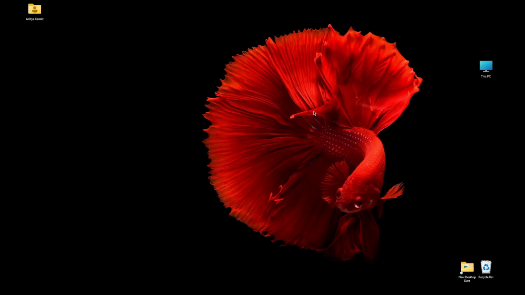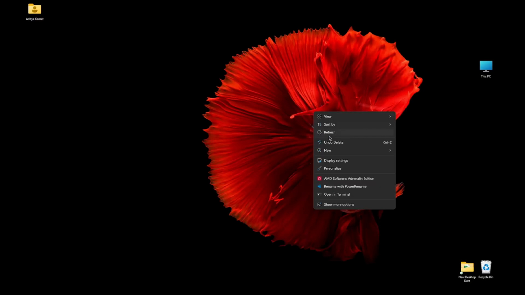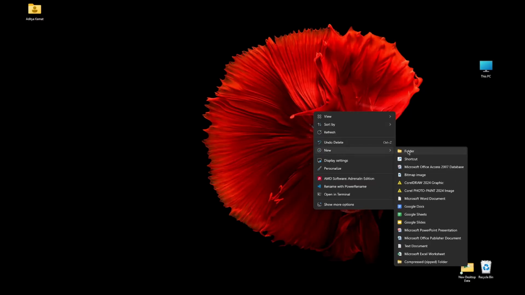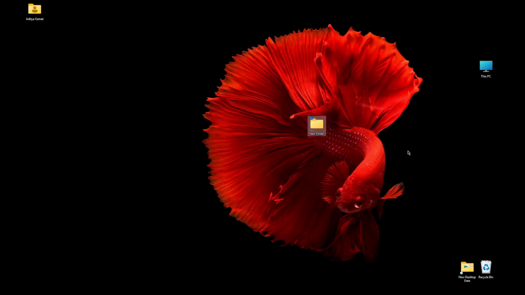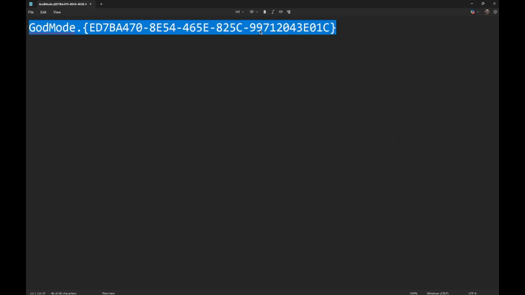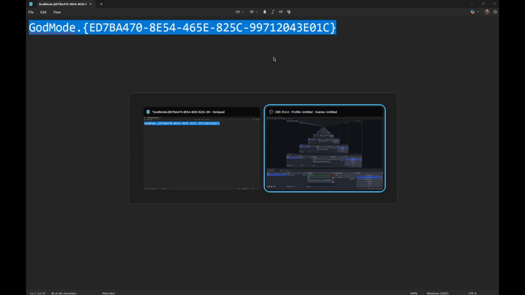Step 1. Go to your desktop or any folder where you want to create this hidden mode. Step 2. Right-click, choose New, and then select Folder. Now here's the magic part. Rename the folder to exactly this. Don't worry, you'll find this in the description.